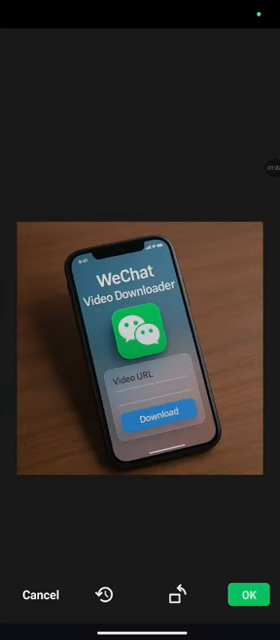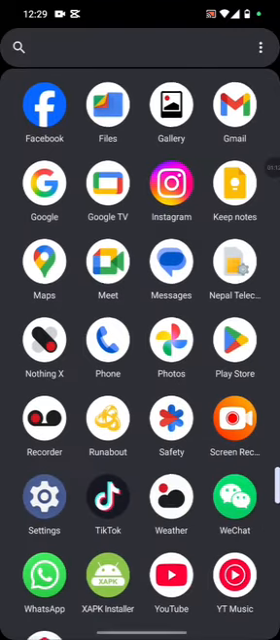This is how you can change your profile picture on your WeChat's account quickly and easily just in few steps.